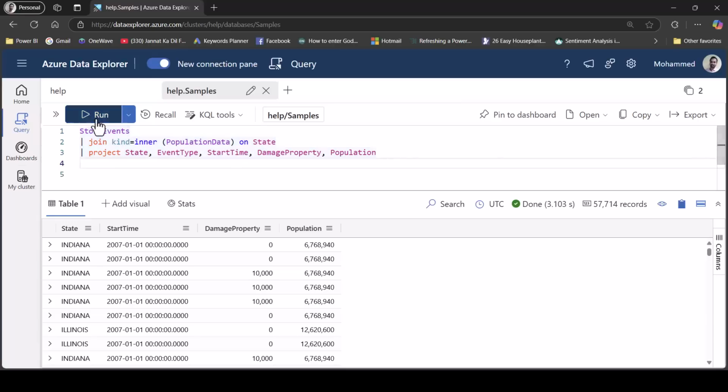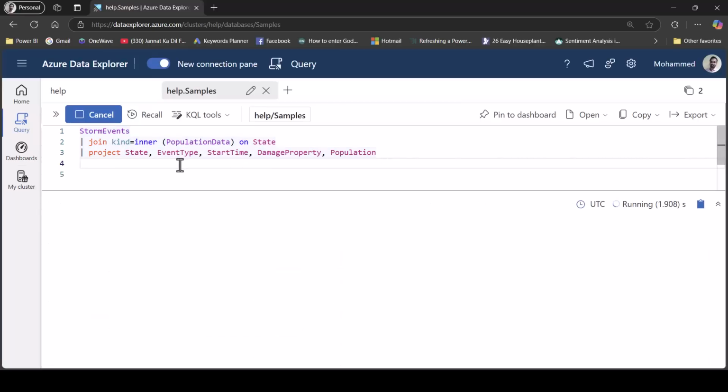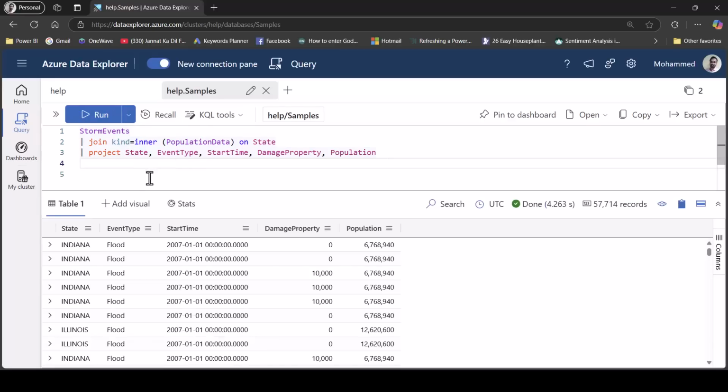And then I'm using project to show me only the state, event type, start time, damage property and population. Here for now we are not specifying any alias name like we usually do in SQL, but this returns the state, event type, start time, damage property and population from this table. We are not specifying where it has to pick the state from because state is available in both the tables.